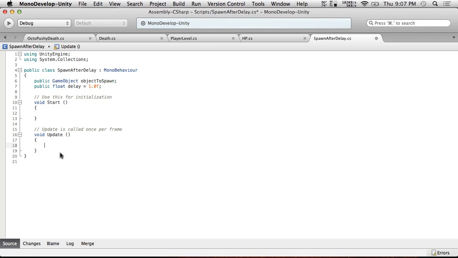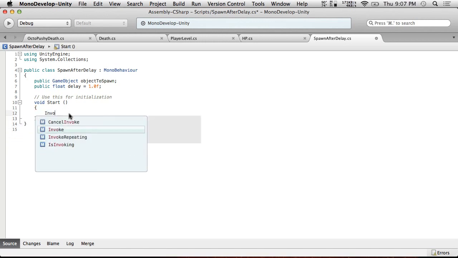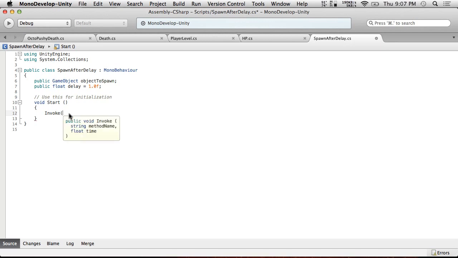So update is called once per frame. Update. What are we doing? We're going to instance. Oh wait, sorry, not update. We don't even need an update. Invoke spawn delay. No, just delay. Thank you, it had it that time. And then we're going to create a function called void Spawn, and invoke delay at the end here.